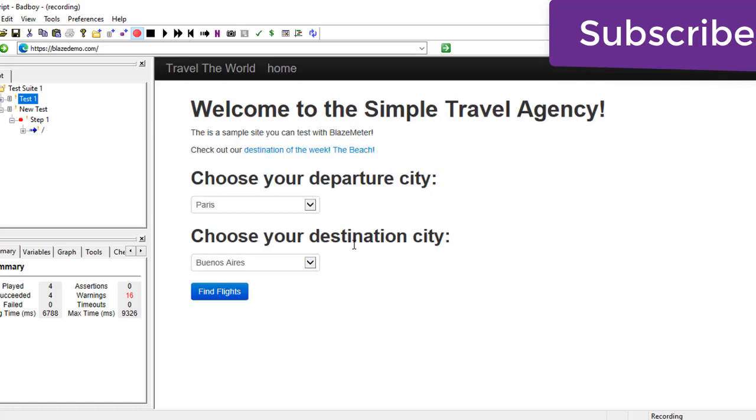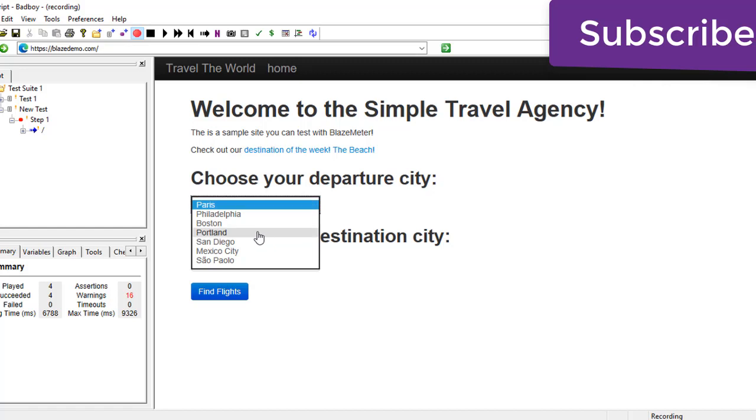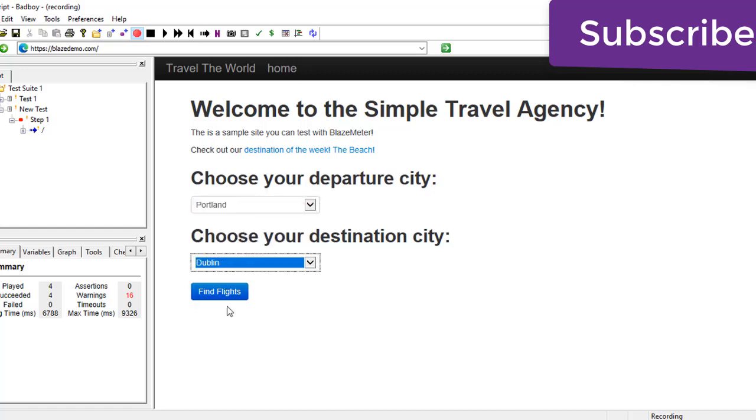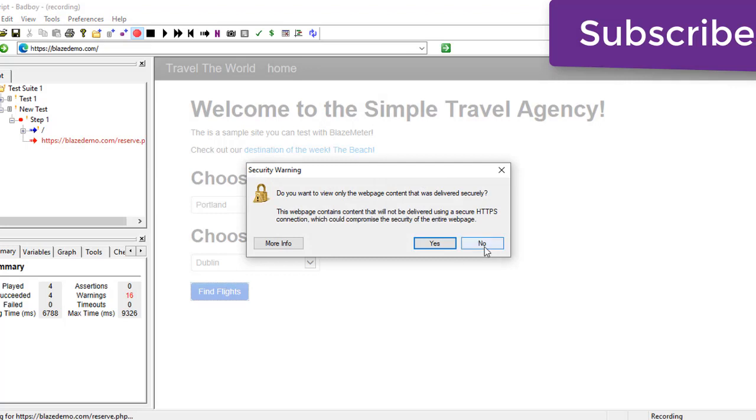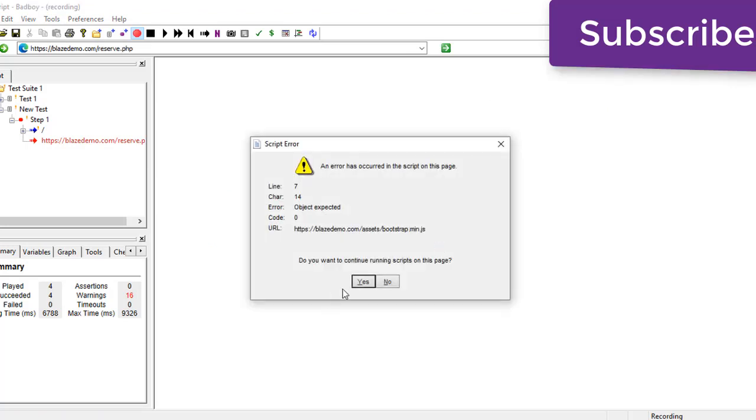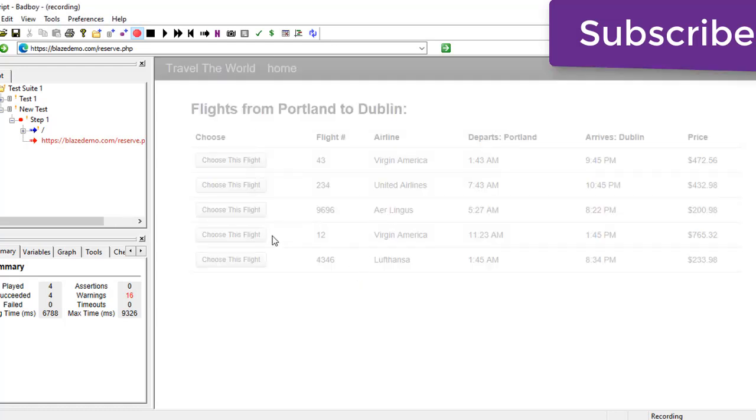Here you can select the departure city and the destination. Okay, the step is already there. Just click on find flights. Here click on yes, it is asking for authorization access for the HTTPS connection. Click on yes. Now it will ask you to select a flight.